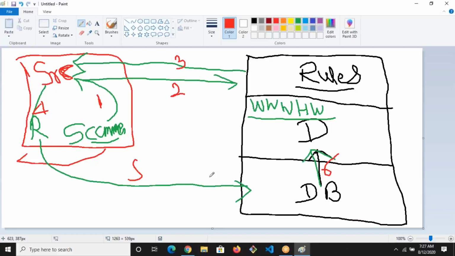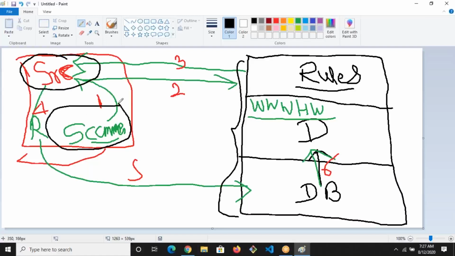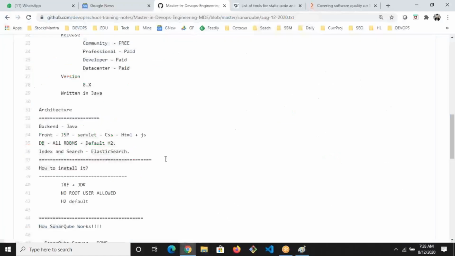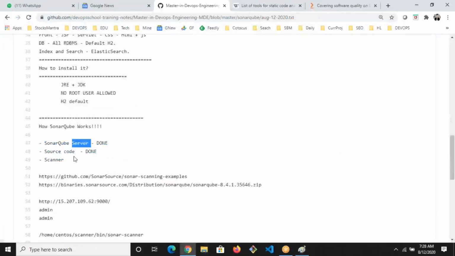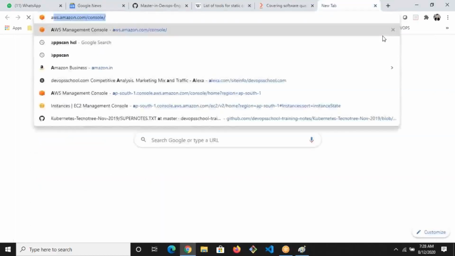Okay, so what are the major components we have in SonarQube? The SonarQube server is one component, source code is another one, and the scanner is another. We have 3 components. So this is what I have mentioned here: server, source code, scanner. Now, from where to get the server, I will show you that hands-on. So let me go and show you the demo for this.